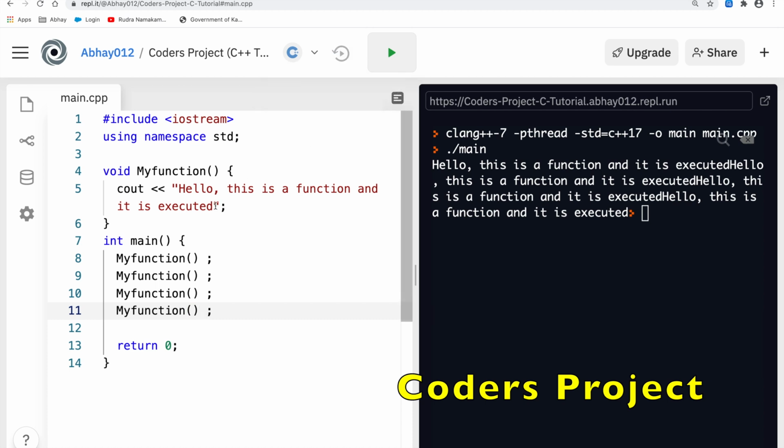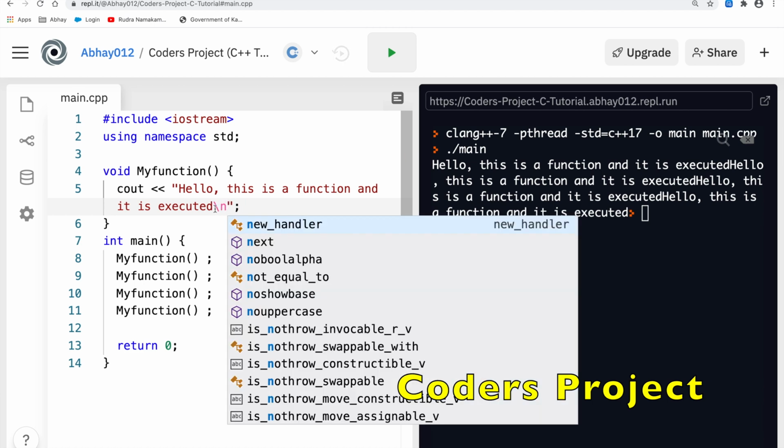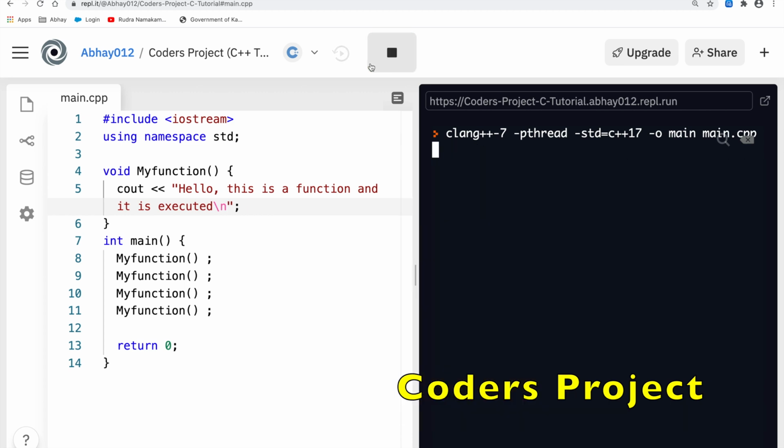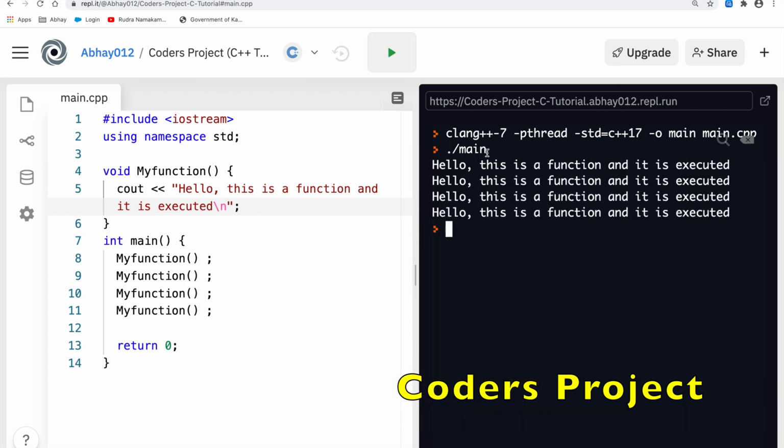We have to add the slash n over here. Now let's run it. Hello, this is a function and it is executed. It has been printed 4 times. So you can call a function multiple times as and when it is needed in your project or your program.